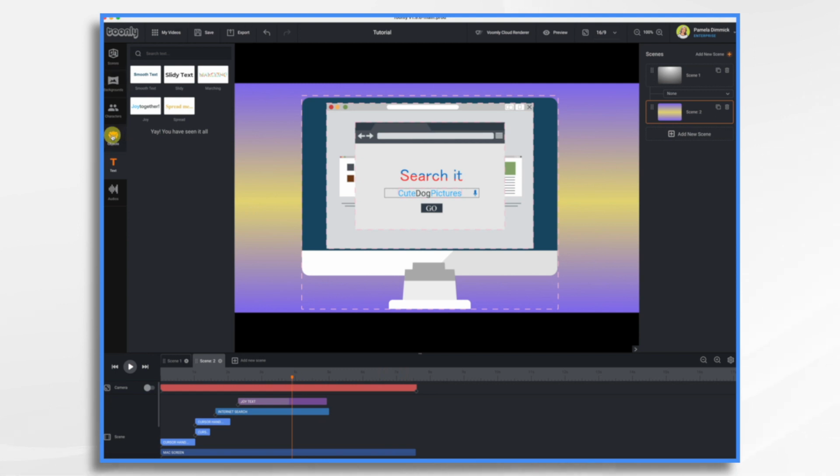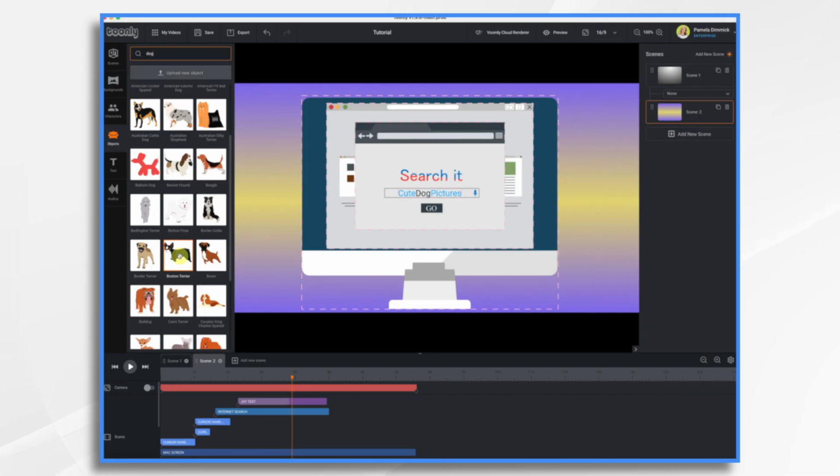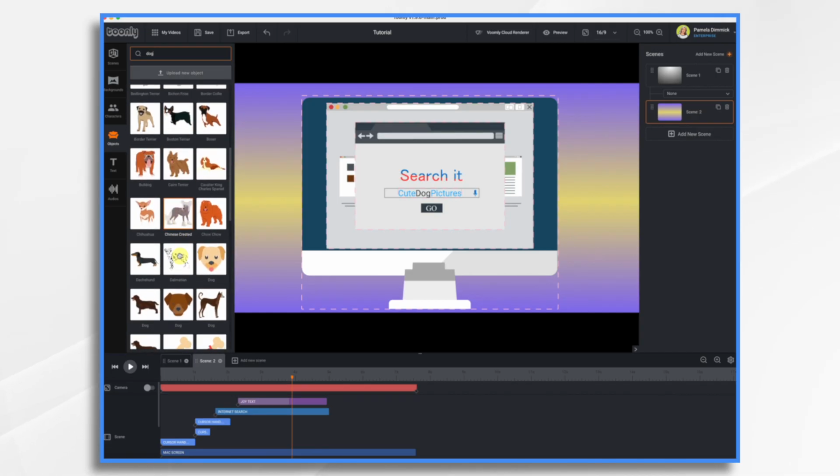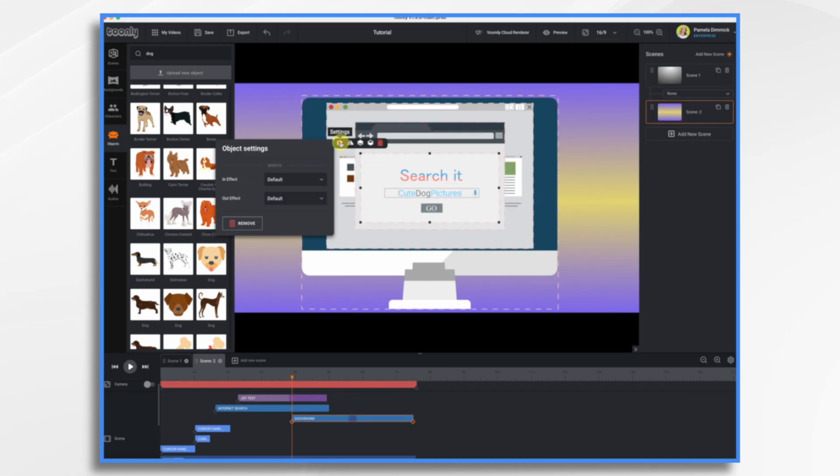And then we had the cute dog underneath. So let's go to objects. So dog. I'll sit down this time. Let's have this little guy. And he's just going to be hiding back here. And we want to send him to the background. Instant.